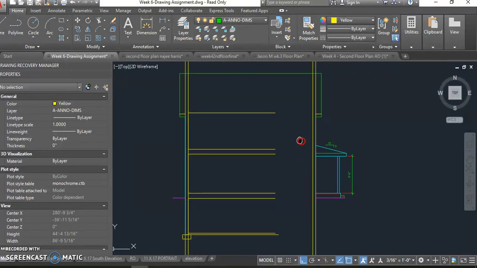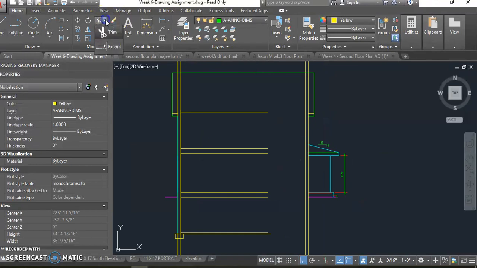Now, what do I want to do next? I'm going to extend. So under trim, I'll hit extend. Left click the line where I want to extend the lines to. Right click, and then I'll select all the lines I want to extend to it.